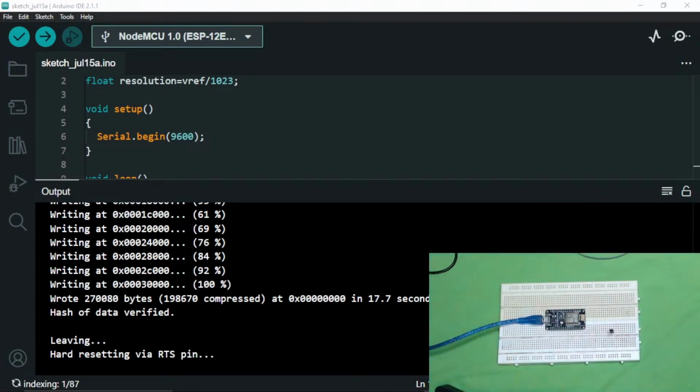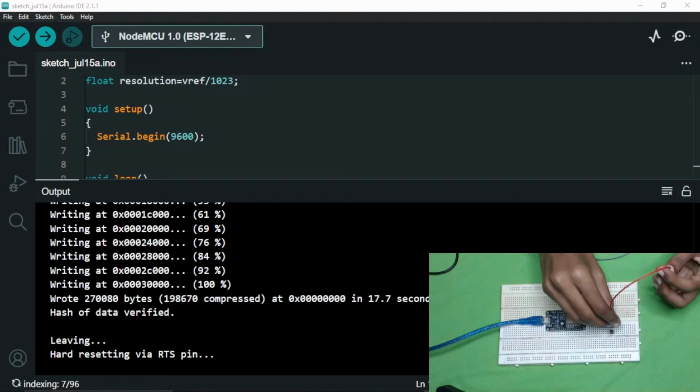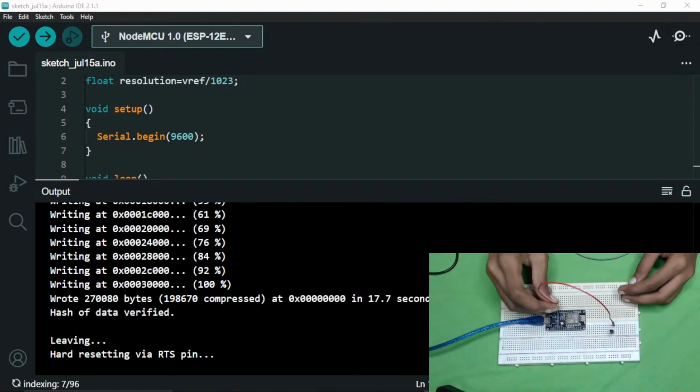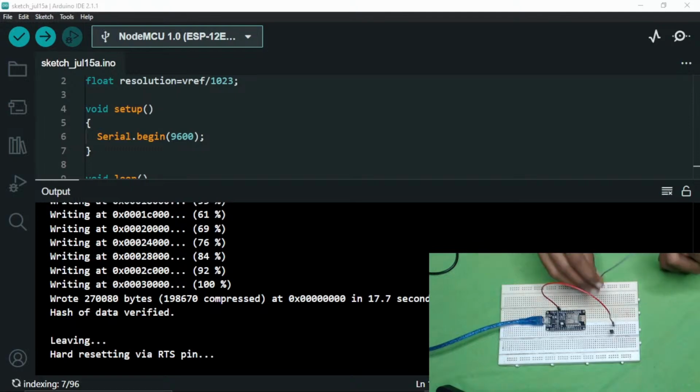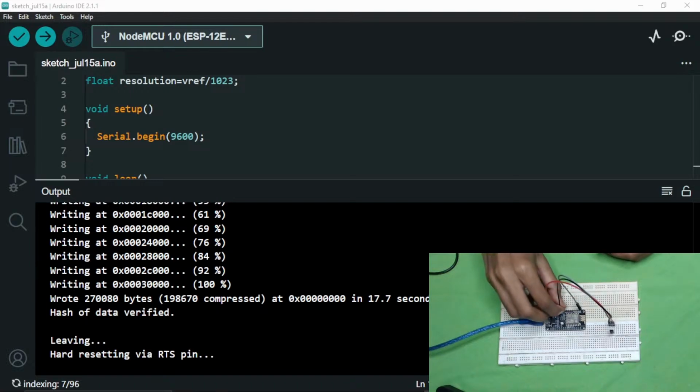The first pin from the left is VCC, which we have to connect with 3 volt, and the center pin is the output pin. We have to connect it with A0, and the last pin is ground. We have to connect it with ground. This is our connection. So let's upload the code now.